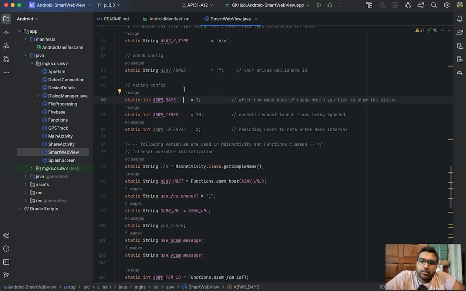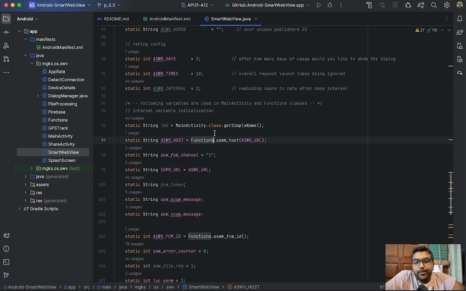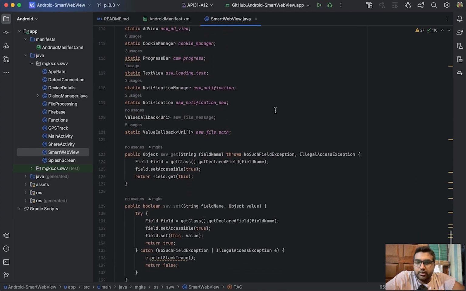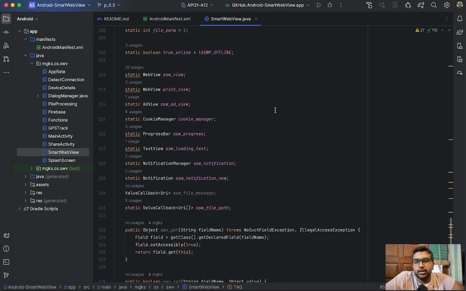Okay, so these are the rating variables: after how many days you want the rating to appear, and how many times at max in its complete lifetime, once installed, you want the dialog to appear or to be ignored, so that you don't keep bugging the user, and the interval of how many days. I guess you understand that now. All right. So these are internal variables, and we're not going to talk about them right now, but we'll cover them for sure in the next video.